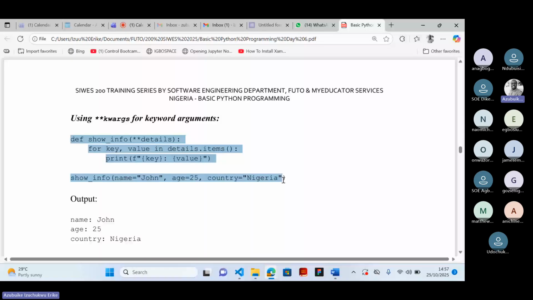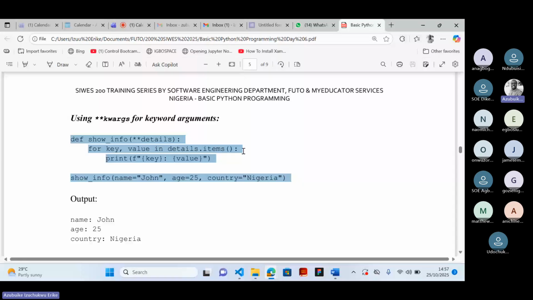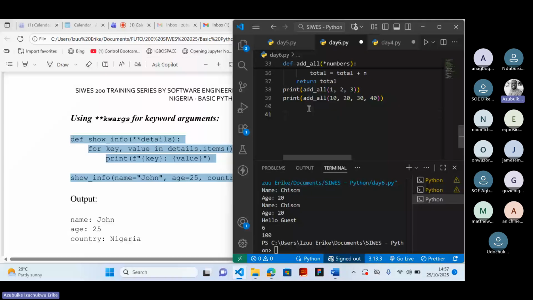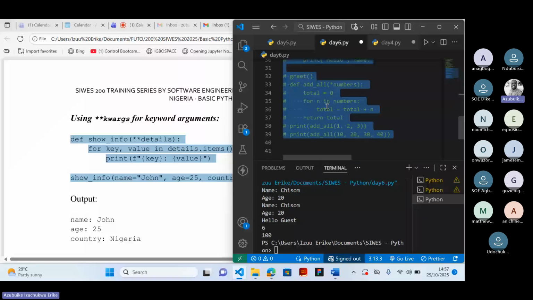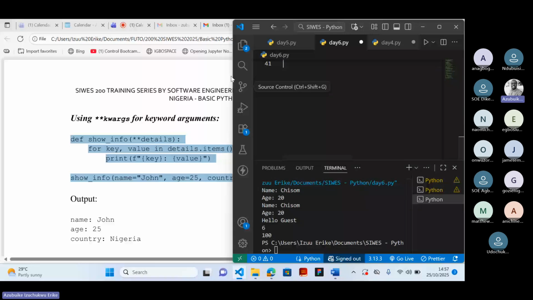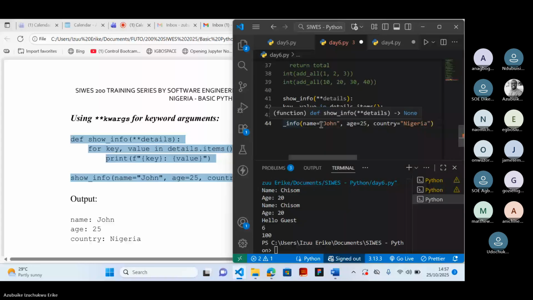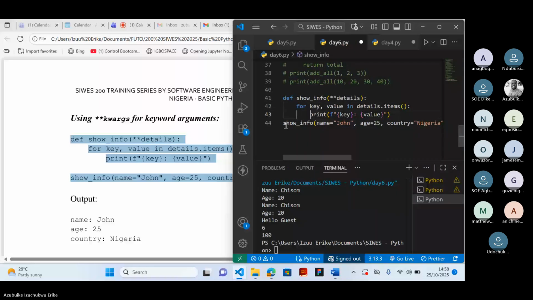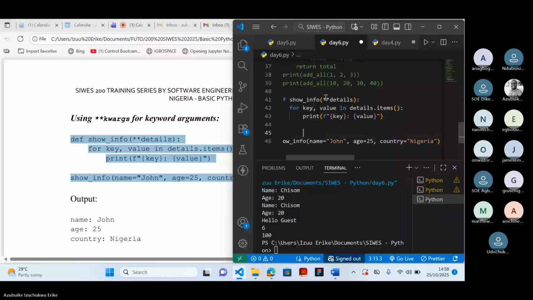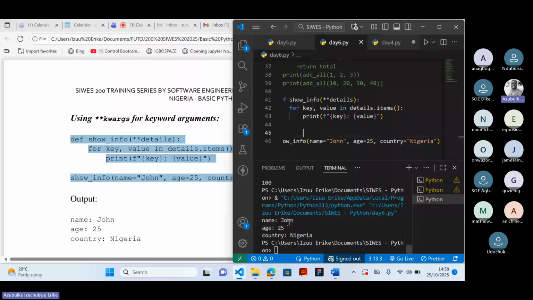And we can manipulate this code to see what we are doing. Let me quickly highlight and comment on that. Okay, so if we run this now, it's showing us this.